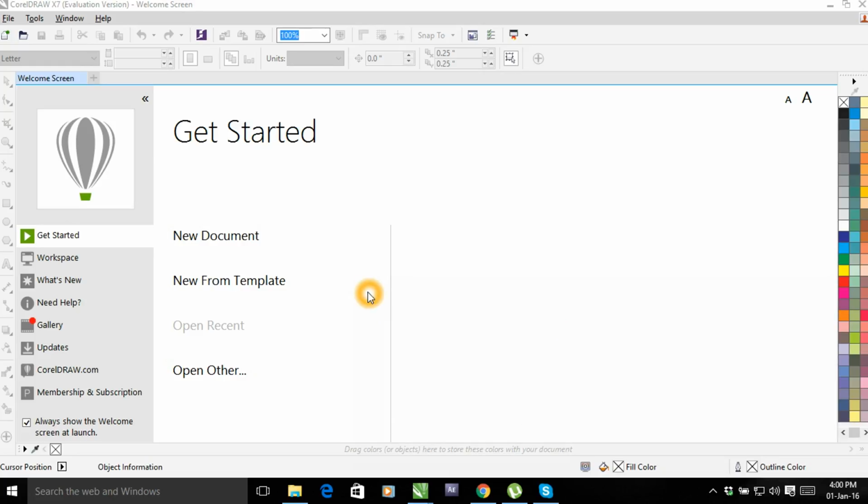If you just download the software, you will see a welcome screen of CorelDRAW on your laptop or PC screen. On this title bar, you see CorelDRAW X7. This is the version of CorelDRAW. Here, X means 10. So, this is CorelDRAW X7. And this is the welcome screen of CorelDRAW.